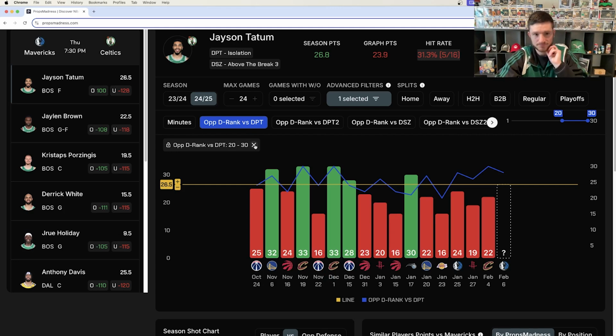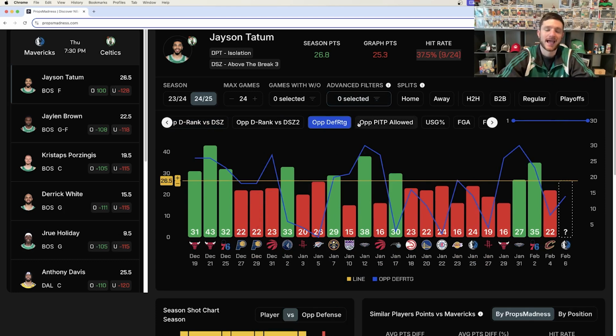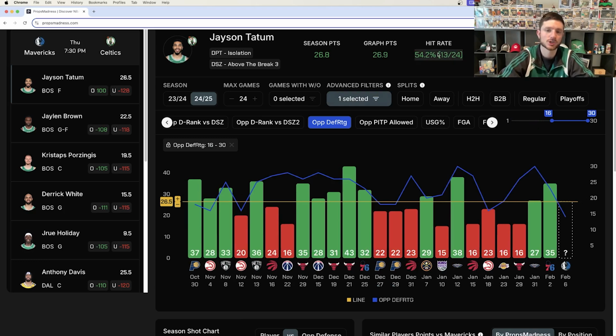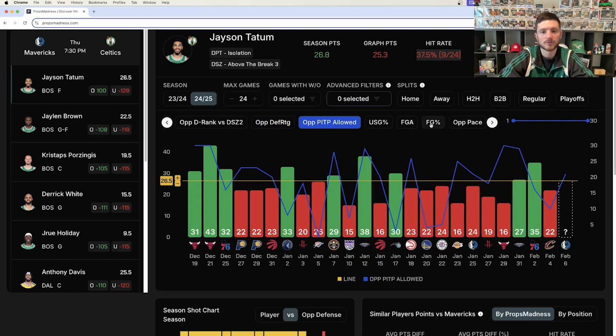Really no play here. But you can look at defensive player type, defensive shot zone, how Tatum performs against teams, and this is just defensive net rating, how he performs against teams that are in the bottom half of defensive net rating. A little bit of a better hit rate, 13 of 24, but it's still missed a lot recently for Jayson Tatum. How he performs against teams in terms of PITP, that's points in the paint, usage rate, field goal attempts, field goal percentage, all the way down to, I mean, anything you can possibly want to look at, you can filter on PropsMadness, which is really helpful stuff.